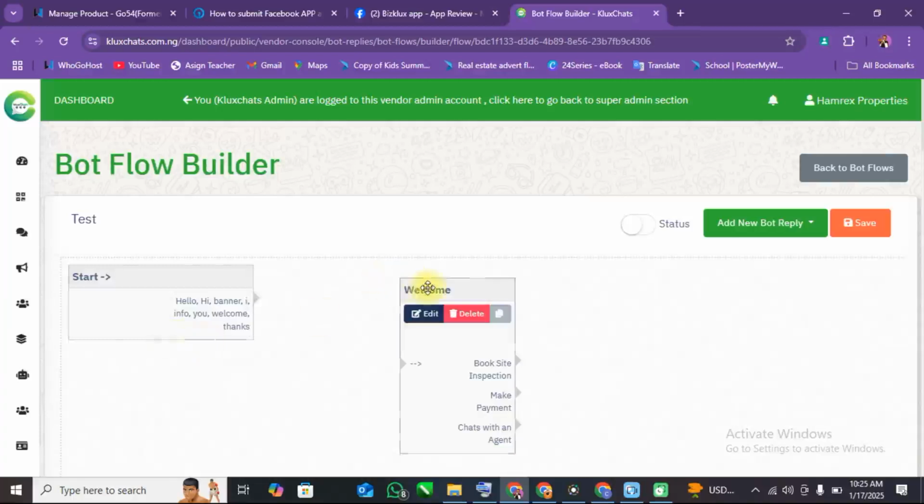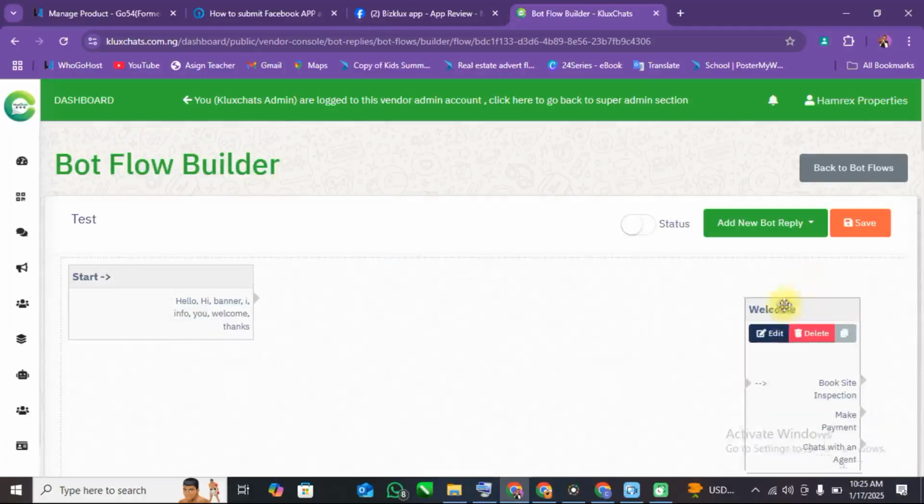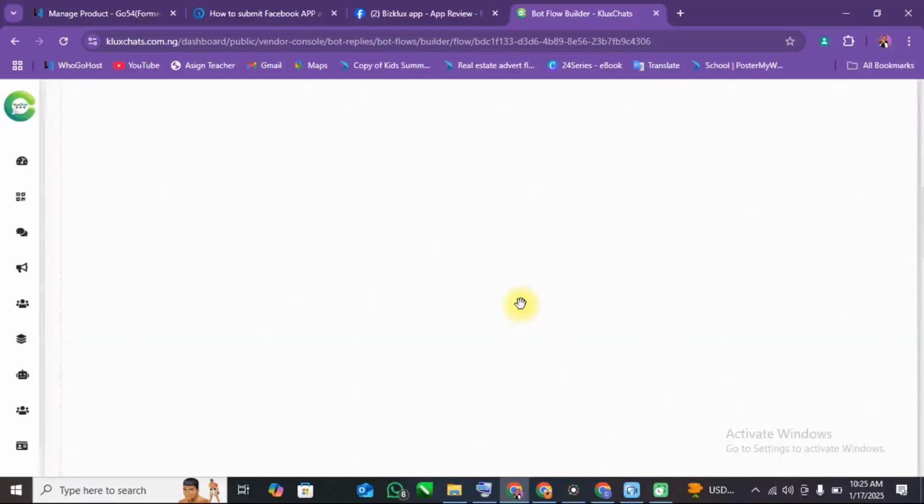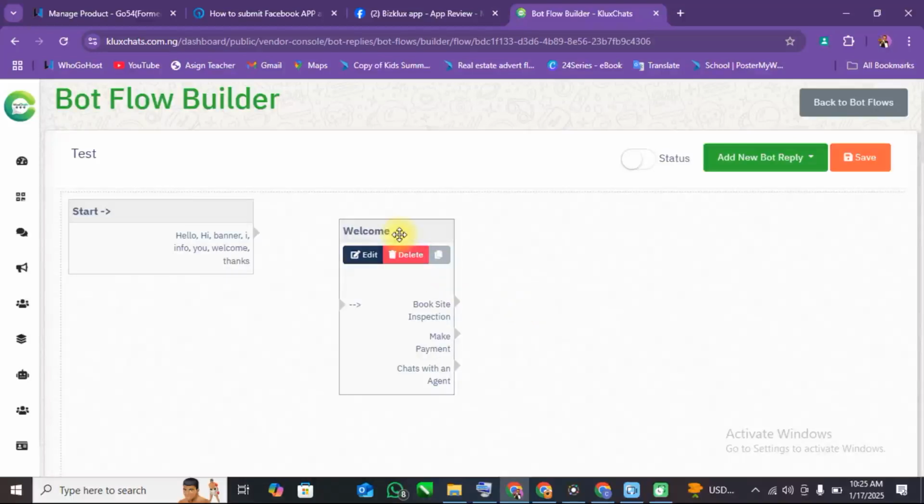Then you can drag this flow wherever you wish to on your environment. You can scroll down, there's enough space down that you can work with. Okay, so in this case we want to link this start to our welcome flow. So all you need to do, take your cursor, click this arrow here, it will bring out this, drag this and connect it here to this bot flow. Once you click it, it gets connected. So once they say hello, this will be triggered.